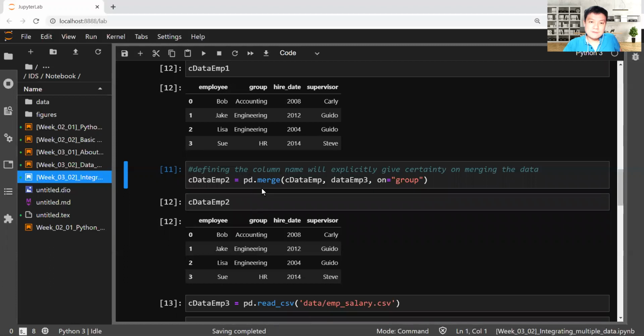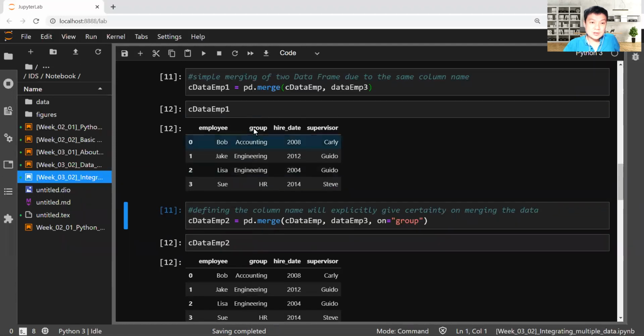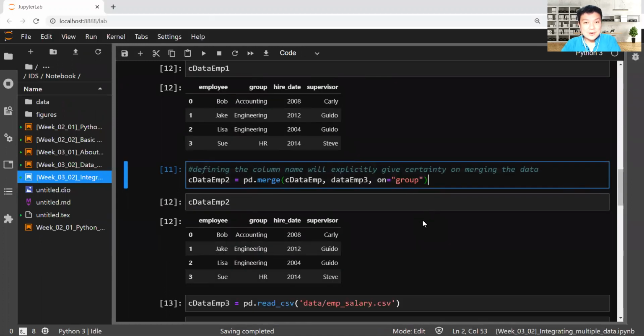Now we can explicitly specify the key for the merging data. Those data still have the same attribute, so no problem. But let's say I want to specify, okay, I want to specify based on the group. So I can just put one more parameter on group. Okay, and then after I run, basically it's the same.